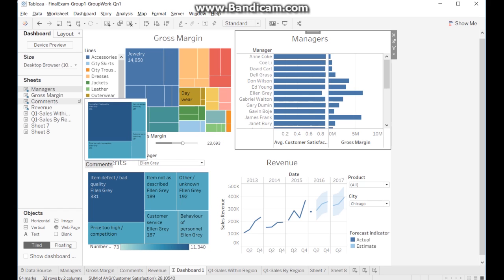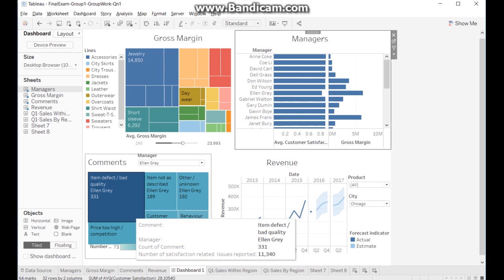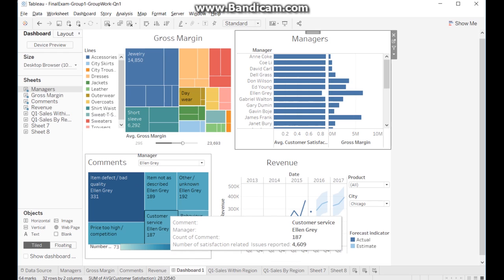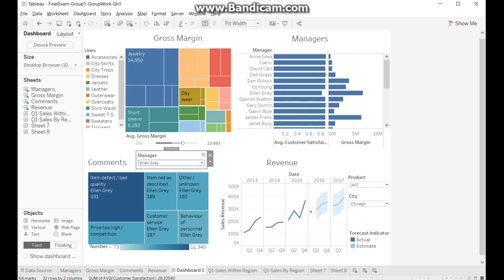The third visualization on our dashboard is also a tree map, which is located at the bottom left side for customer comments, which can also be filtered by managers. So you can see there is a filter here. The filter can change the managers and show the comments by the customers.